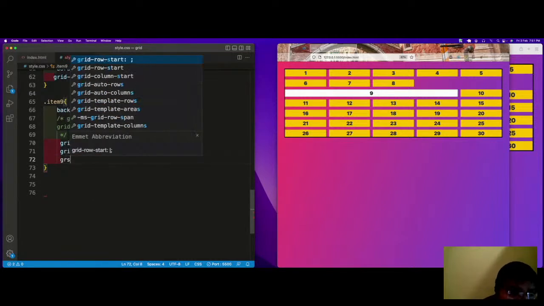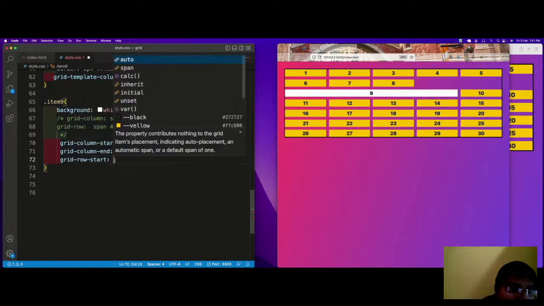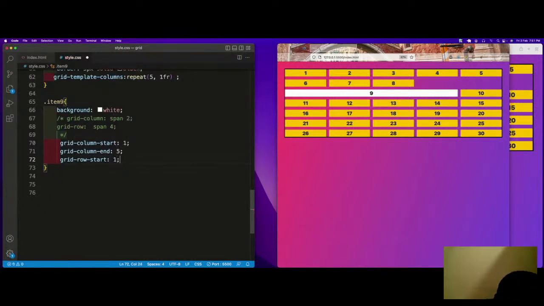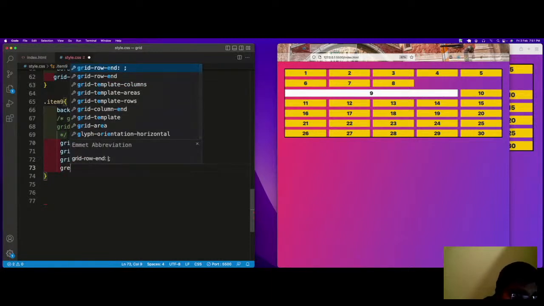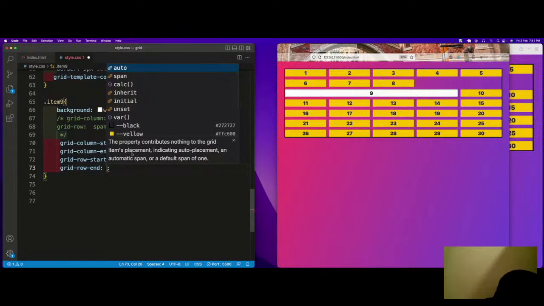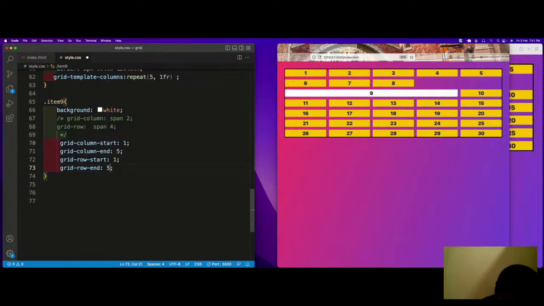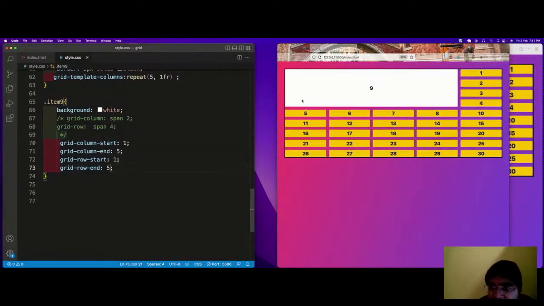Similarly, we can have a row. The grid row start. I want this to start from row number 1. And again, let us use the same structure, grid row end, and it will end at 5. So 1 5, 1 5, just a pattern. Now see, it starts from row 1, 2, 3, 4 and 5. So before 5 it ends.